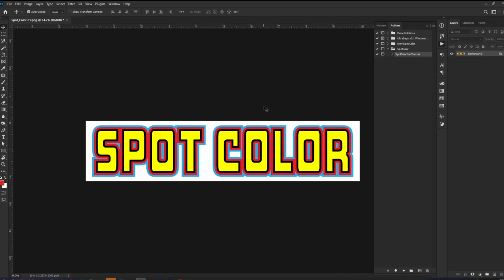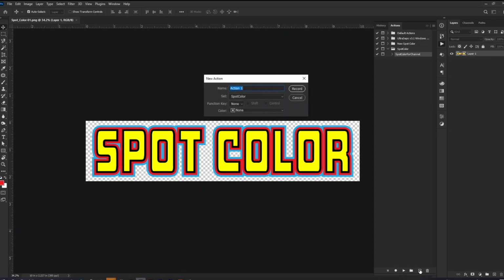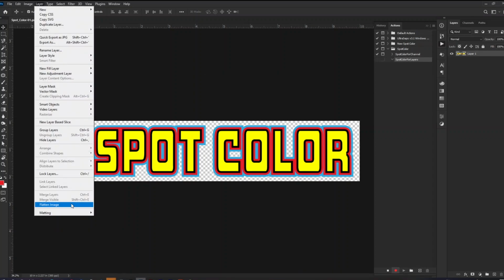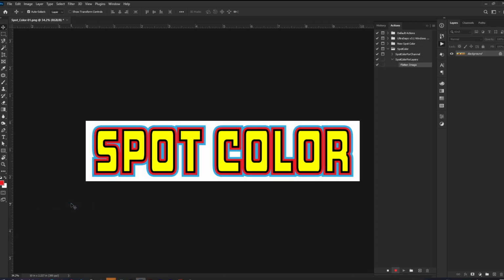So let's try recording the color separation on layers. Again, let's create a new action set. Then name it again, like spot color for layers. Then choose your color. Then let's start recording. Then go to layer, then select flatten image so that it will flatten all the layers you have on your design.